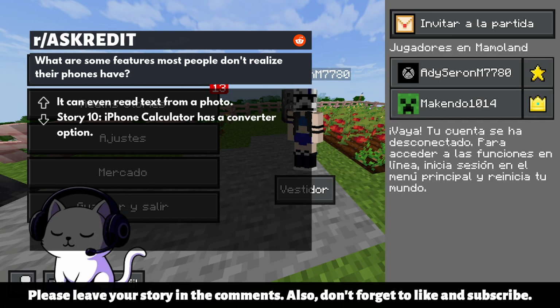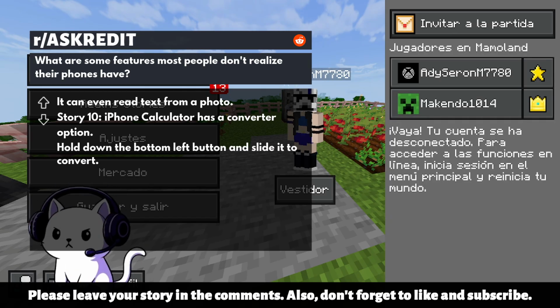Story 10. iPhone Calculator has a converter option. Hold down the bottom left button and slide it to convert. You can convert to metric units, euros, United States dollars, and more.